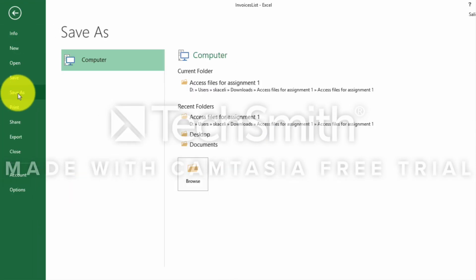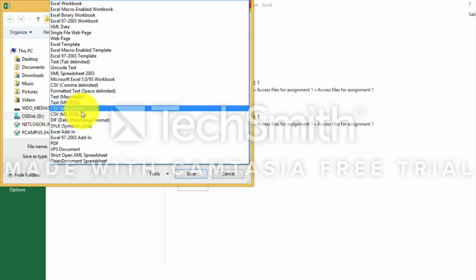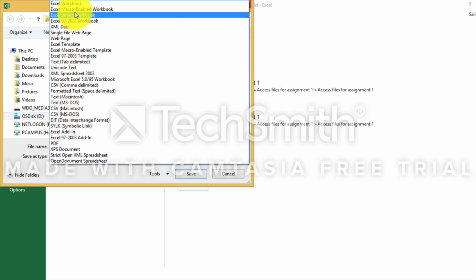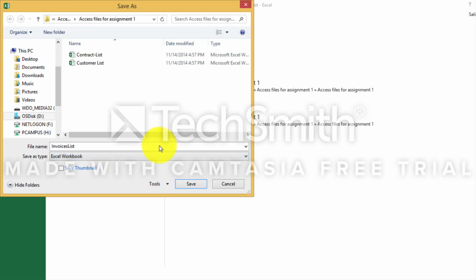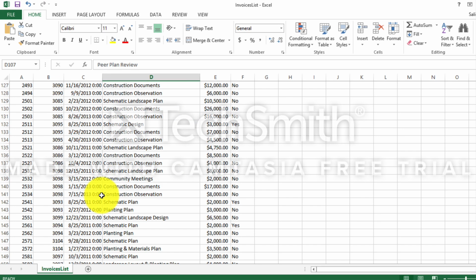Let's choose Save As here. Browse where we want to save it. And then we don't want it as tab delimited. We want to save it as an Excel file. So we go here under Excel Workbook and give it a name. It's going to name it listed as Invoices List, which is fine. And now it's in Excel format, just like any other Excel spreadsheet.